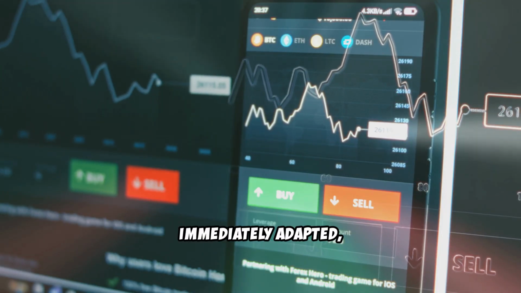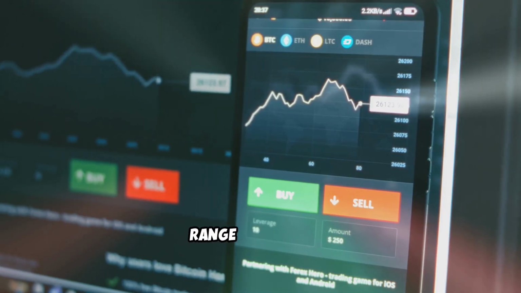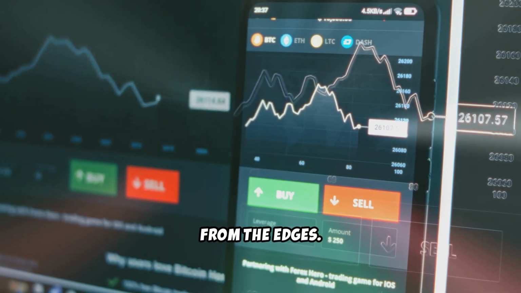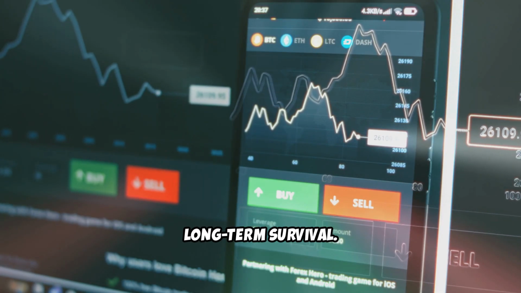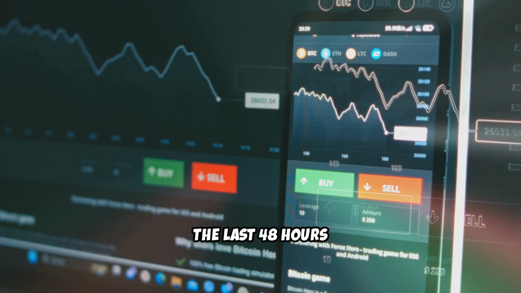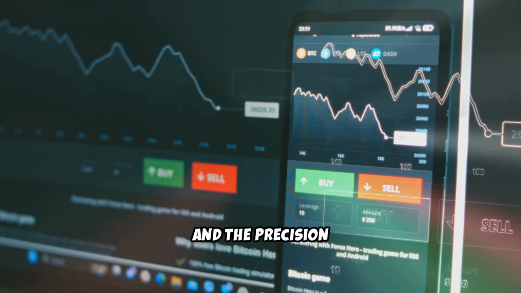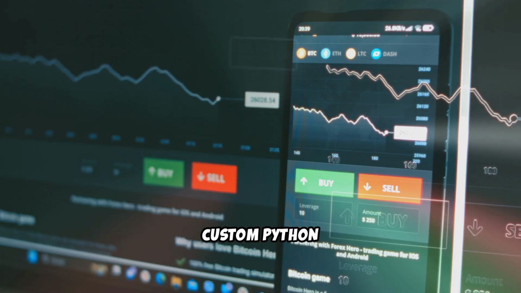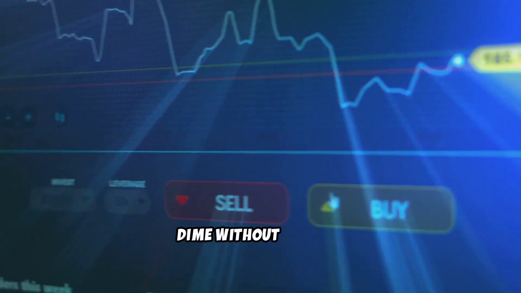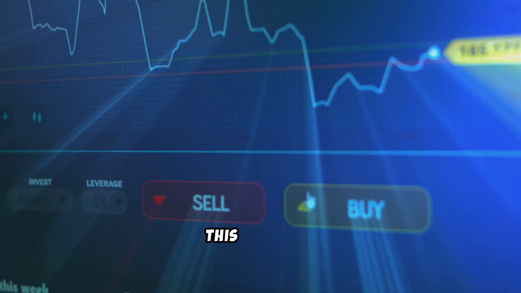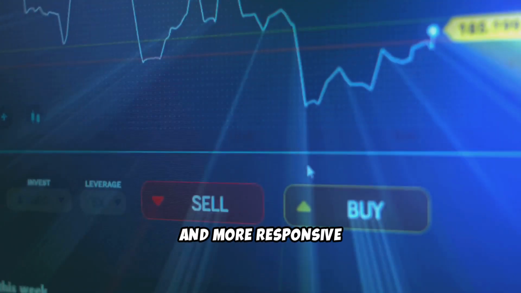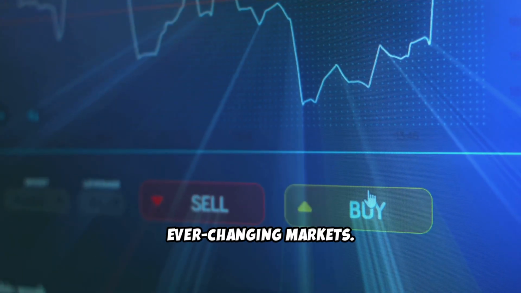The agent immediately adapted, avoiding bad trades in the middle of the range and instead scalping small, precise profits from the edges. This adaptability is the key to long-term survival. I've been running this no-code sniper agent for the last 48 hours through both conditions, and the precision on the entries is identical to the custom Python scripts the pros are using. The difference is, I can pivot on a dime without writing a single line of code. This isn't just about making trading easier. It's about making it smarter and more responsive to the reality of ever-changing markets.